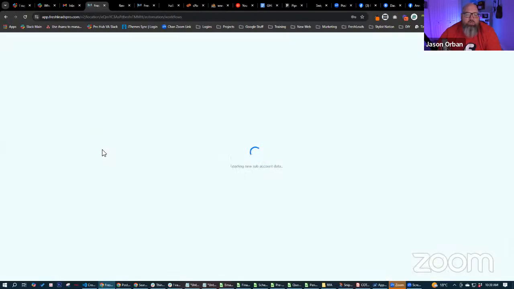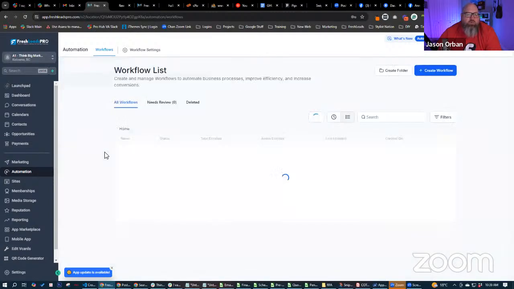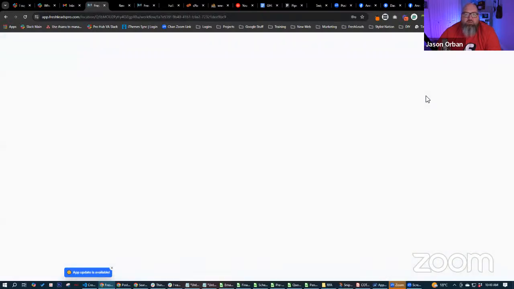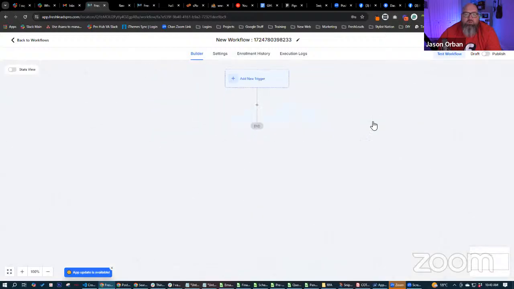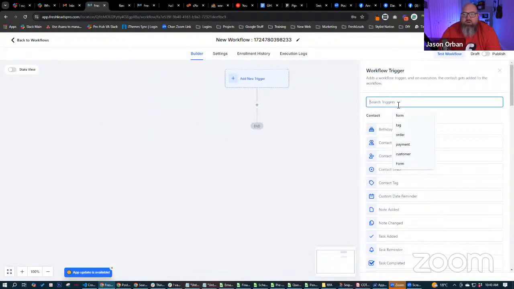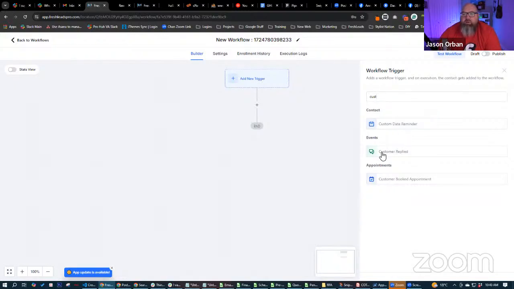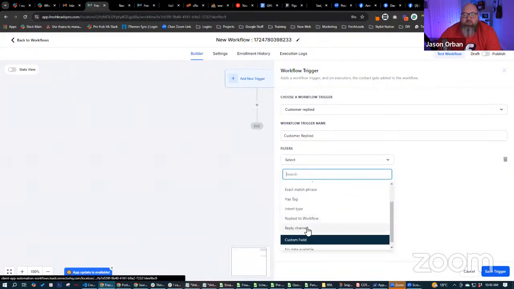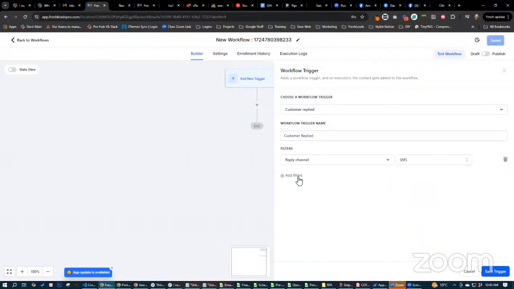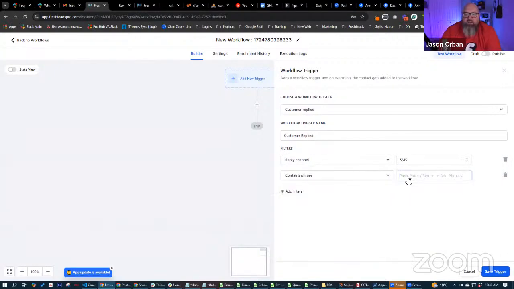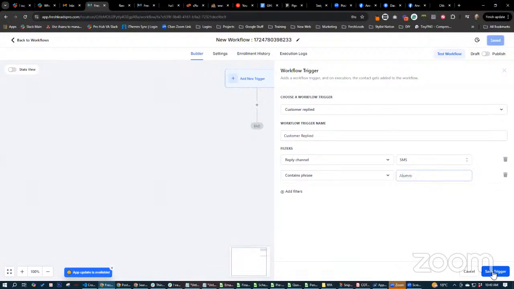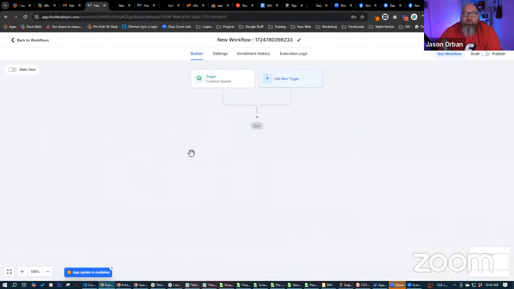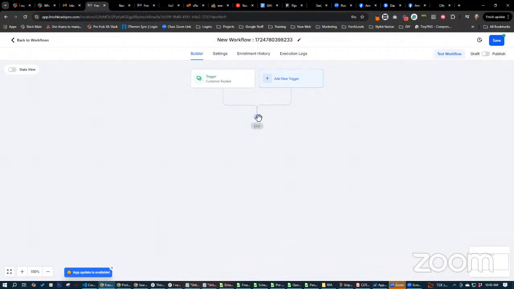Let's just go to a different sub account here. I'm going to go create workflow, and then start from scratch. If you wanted to do a new trigger, we go customer replied right here for this trigger. Then reply channel is going to be SMS. And then we say contains phrase, and you can put alumni or something like that. Then save trigger. So now if the customer replies alumni to whatever phone number you have as your default phone number here, then you can trigger whatever you want.